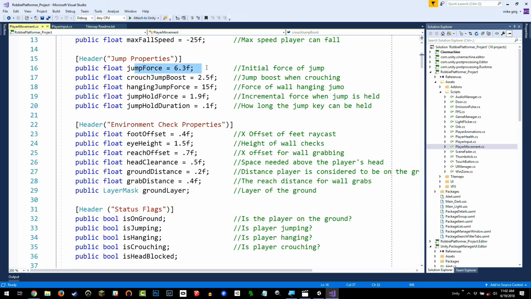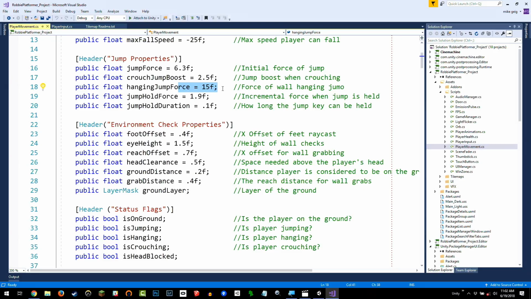Here's our initial jump force we talked about, the jump boost when you crouch. And then we have our incremental jump force, a much smaller amount. One thing to be aware of, too, is when we're hanging on a ledge, we have a couple options. We can either press crouch or down to let go, or we can press jump or up to jump off the wall. And so we just have a set force that we can jump off the wall with, and that's our hanging jump force there.